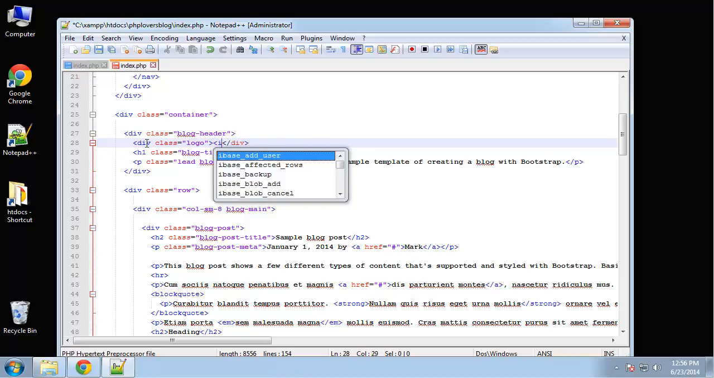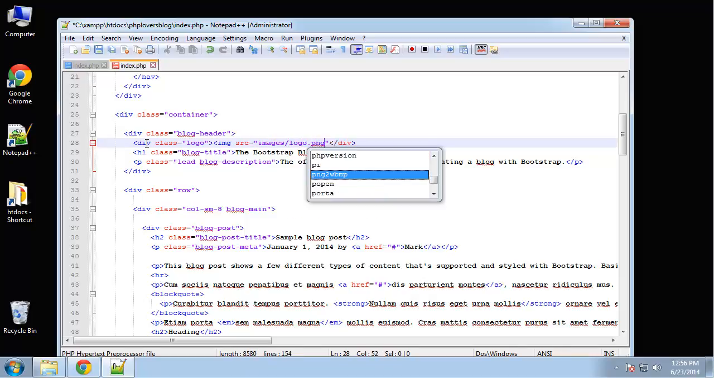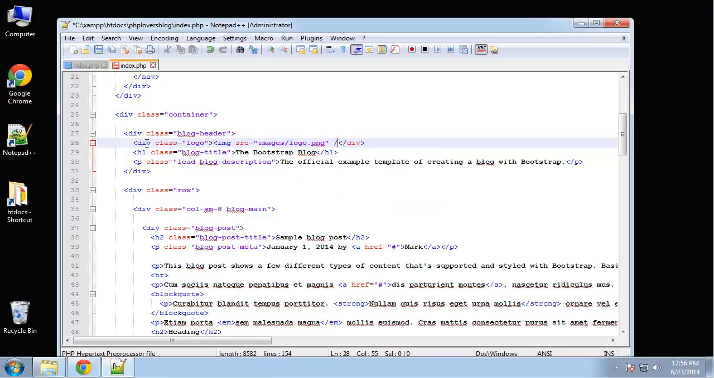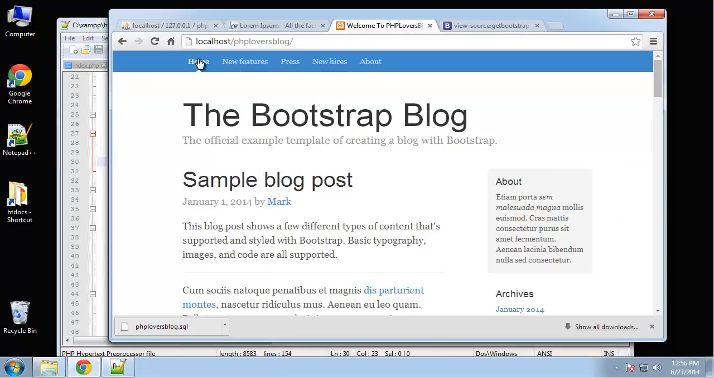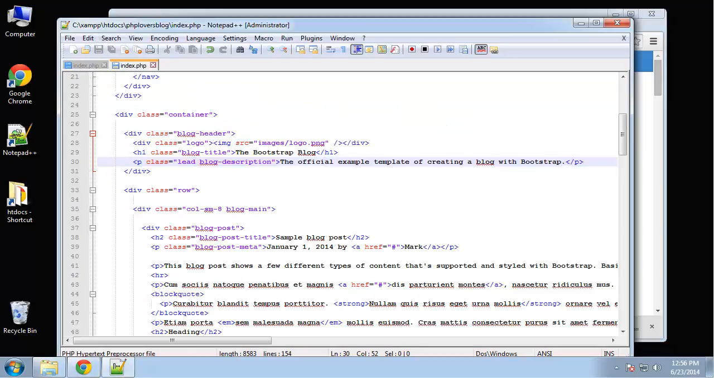Alright, and then in here we're going to have an image, and I'm just going to point it to the static image for now, which is images/, I think it's logo.png. So let's see if that goes through. Alright, so there's the logo.